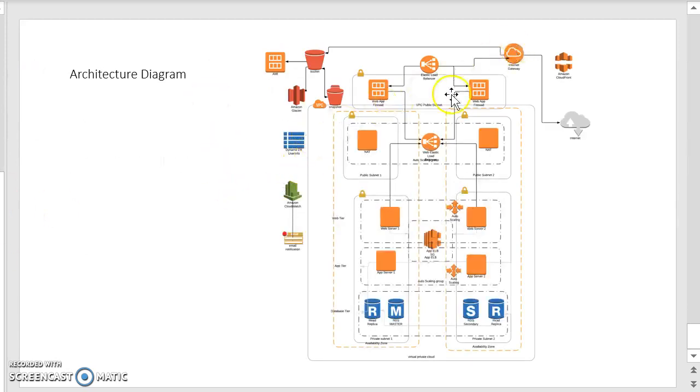And here's the diagram I created. So you can see the CloudWatch here with the email notification, the Amazon Glacier and the snapshot for this long-term storage. CloudFront is the extra application added.